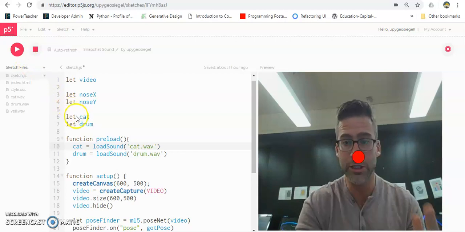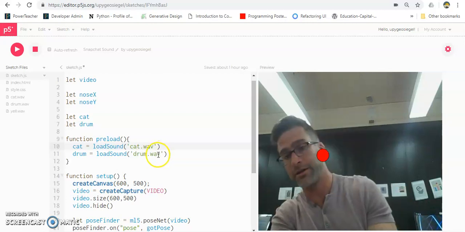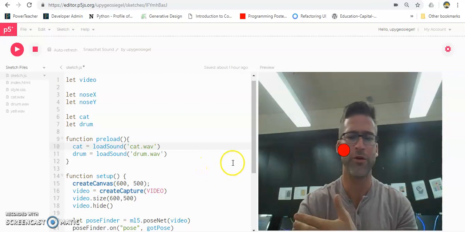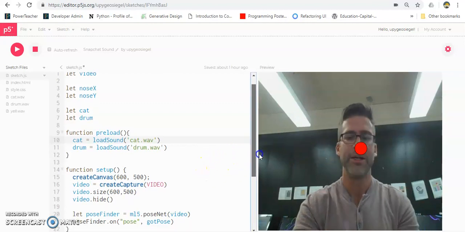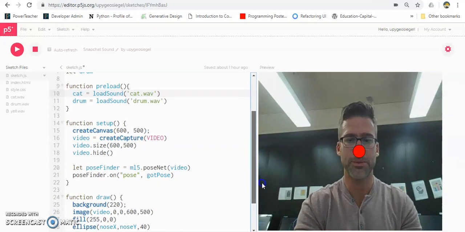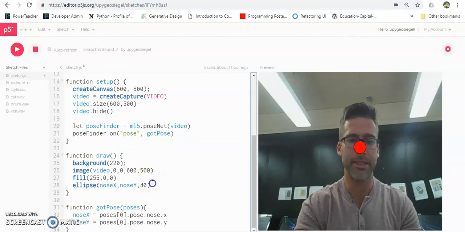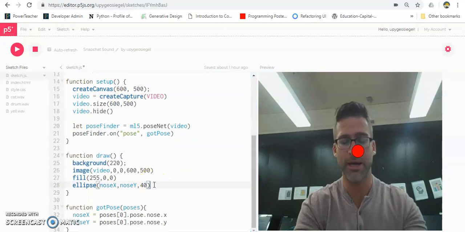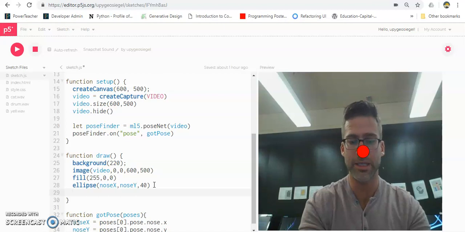So how can I start triggering this sound whenever I move my nose over here on the left side or right side? I don't know what side. I'm moving right. It looks left. Okay. When I move my nose. Well, here's what I'm going to do. I'm going to make an if statement. This is kind of like when we used the mouse. We used our mouse to trigger it, but this time we're just going to use an if statement like this.